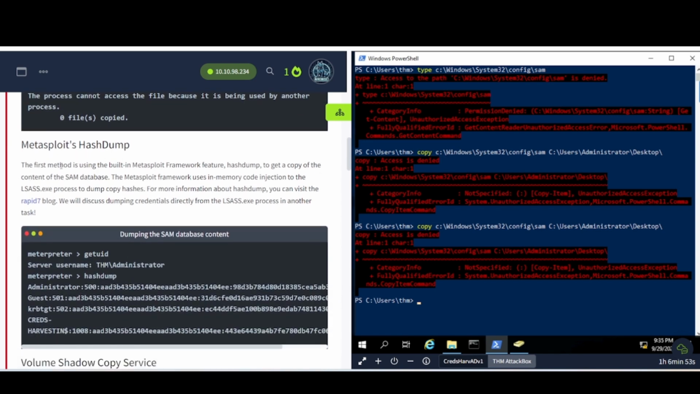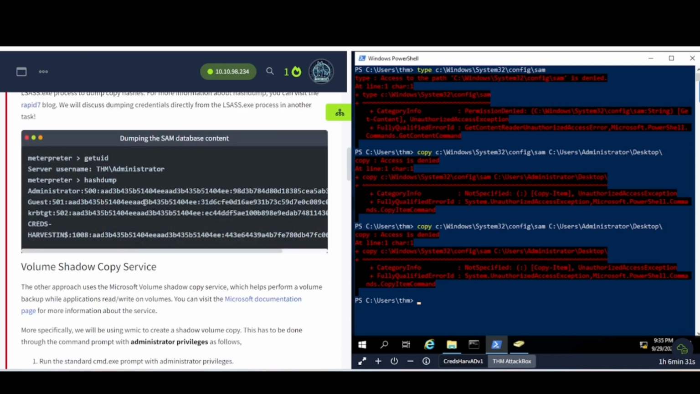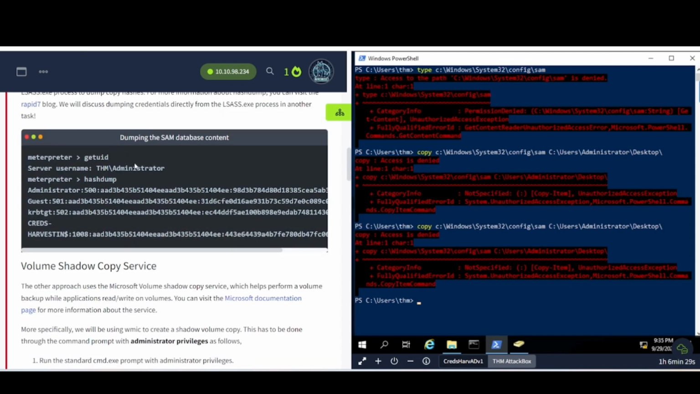Metasploit's hashdump. The first method is using the built-in Metasploit feature, hashdump, to get a copy of the content of the SAM hashes. The Metasploit framework uses in-memory code injection into the LSASS.exe process to dump copied hashes. For more information about hashdump, you can visit the Rapid7 blog. We will discuss dumping credentials directly from the LSASS process in another task. And this is what it looks like here. Meterpreter, getuid, okay, admin. They ran hashdump as the administrator account to dump those hashes for all the accounts on that box.